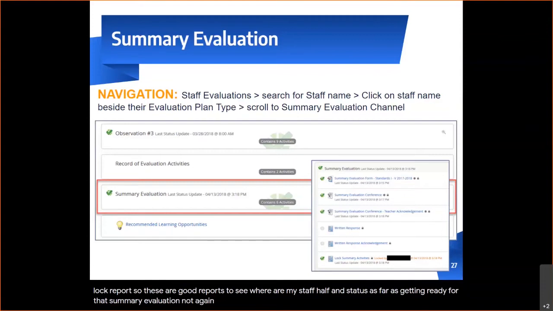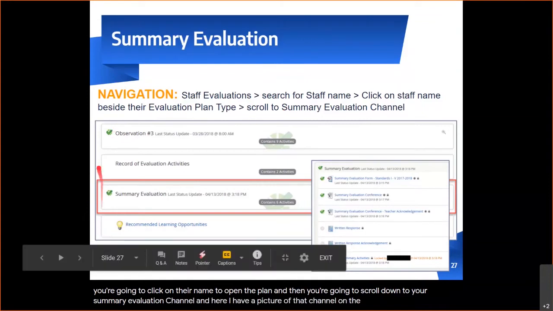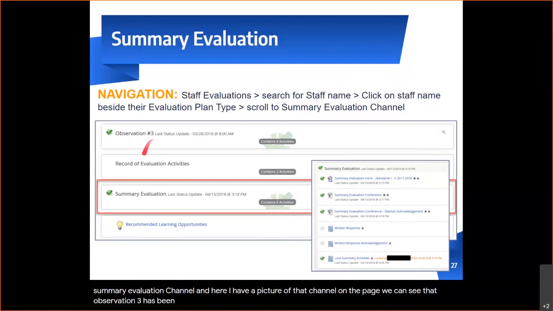Now to get into the summary evaluation, administrators are going to go to staff evaluations. You're going to search for that staff name or scroll through the list to find that staff name. You're going to click on their name to open the plan. And then you're going to scroll down to your summary evaluation channel. And here I have a picture of that channel on the page. We can see that observation 3 has been completed.